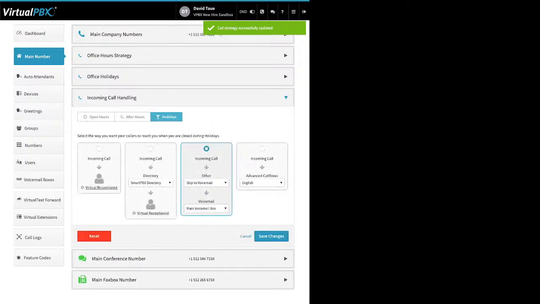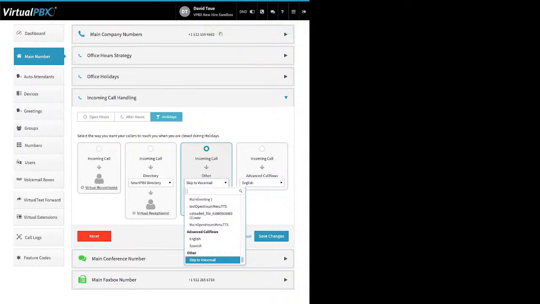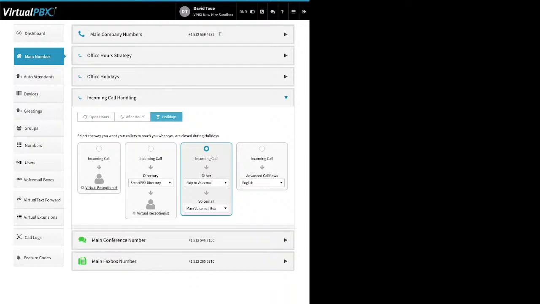Holidays, I'm choosing this third option. This first pull down, again, you can select something on the system: user, group, device, media file, what have you, right? In this case, you have the extra option of skip the voicemail, right? So anything else, the system will offer it to it first. If no one picks up, then it would go to the voicemail box you designated, right? So for holidays, this makes sense. Hey, we're not here. Just leave us a message. We'll get back to you when we're back open for business.